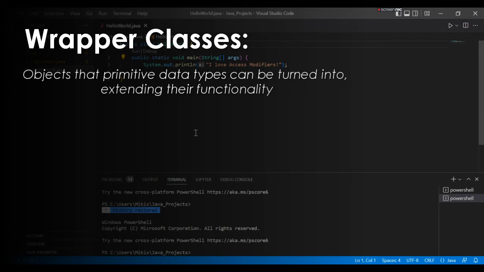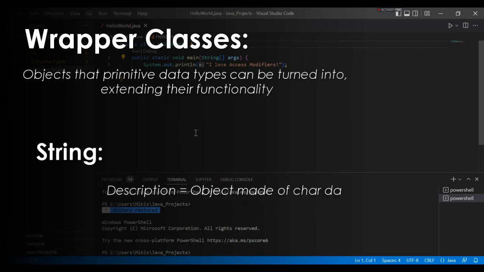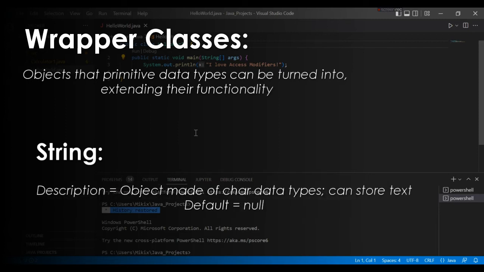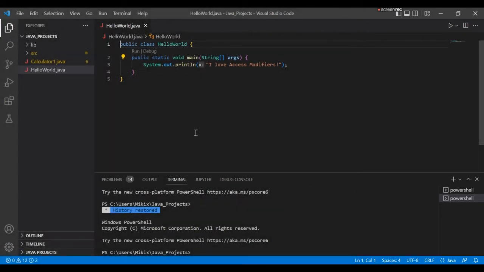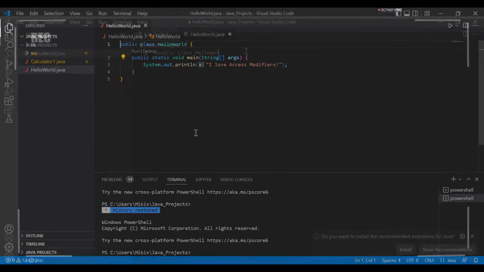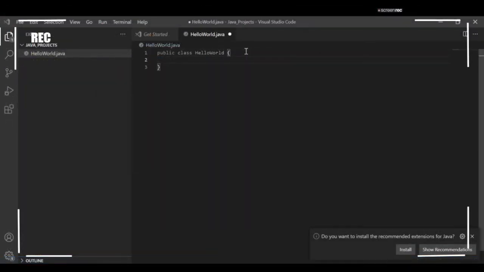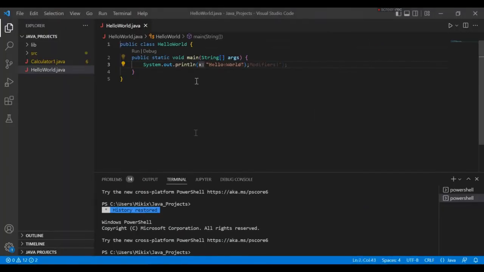For this video, the only wrapper class I'll talk about is string, which is basically just text. In reality though, string is an object made of a bunch of char data types, which are characters, as I said earlier, with each character combining to form a piece of text. If you recall our Hello World code from a couple videos ago, we printed out a string object containing the words Hello World. The quotes define what's included in a string.